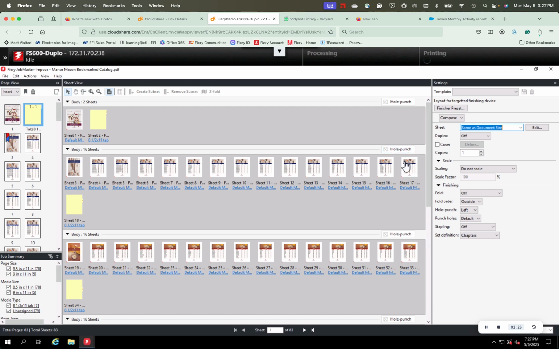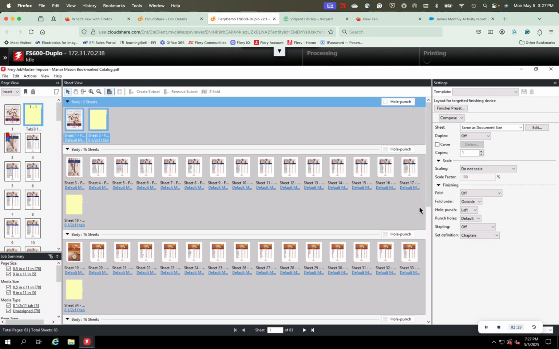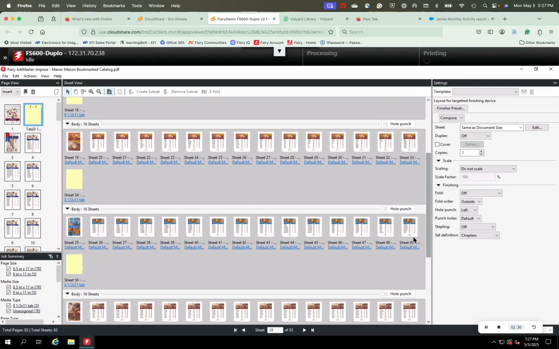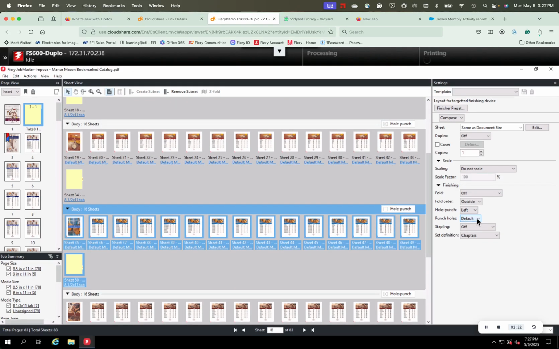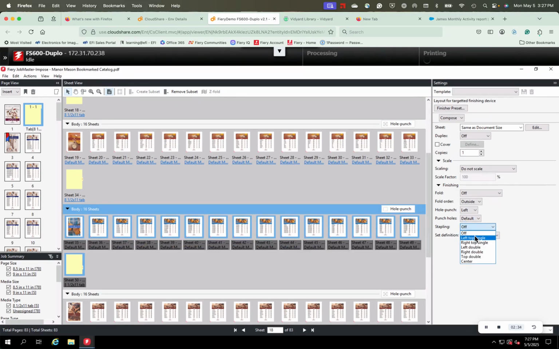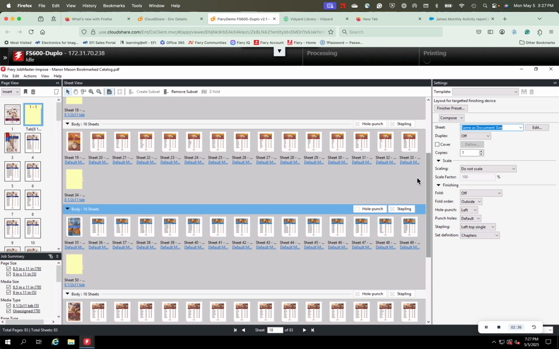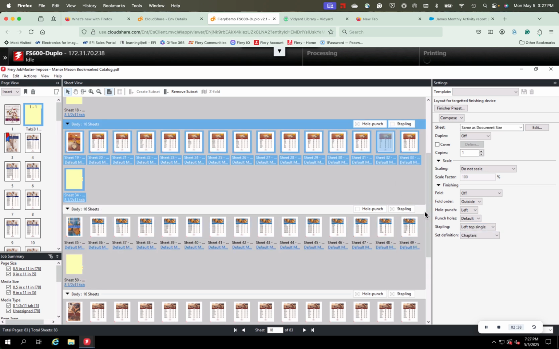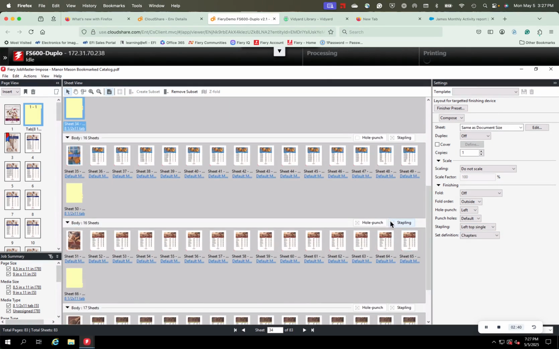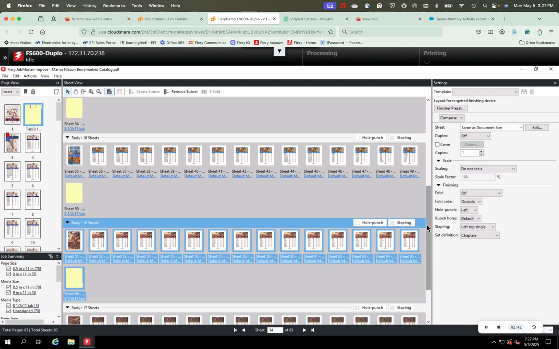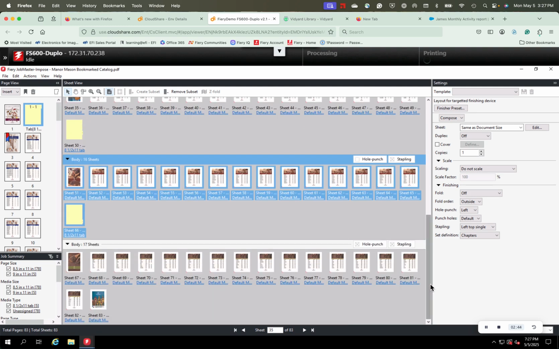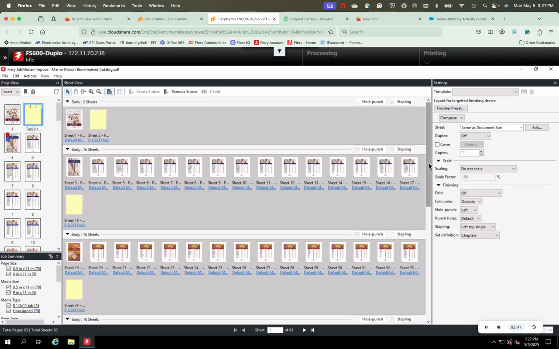But if there's a section that doesn't require hole punch, I could simply unselect it. Okay. And maybe some sections require stapling. So I'm going to say left staple. Again, it adds stapling to every section, but maybe it's not needed on some of them. And you can go deselect where it doesn't need the stapling feature. So far, so good.